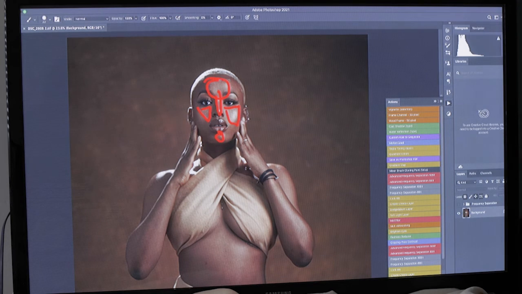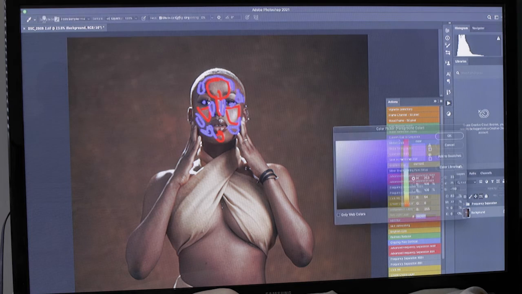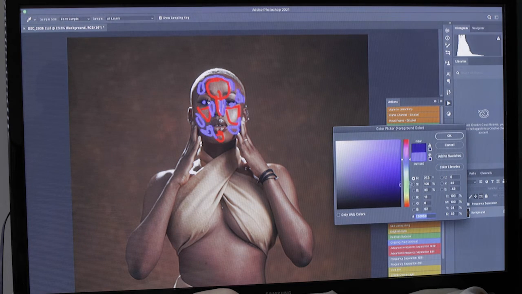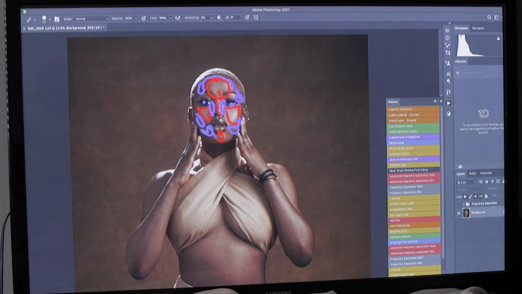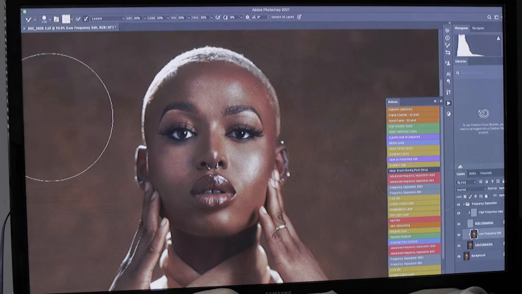Midtones will now fall somewhere between your highlights, all of these areas, here, here, right? So your midtones will take over most of these areas, and then your shadows would be in the outer edges, right? Under the neck, sometimes under the nose.